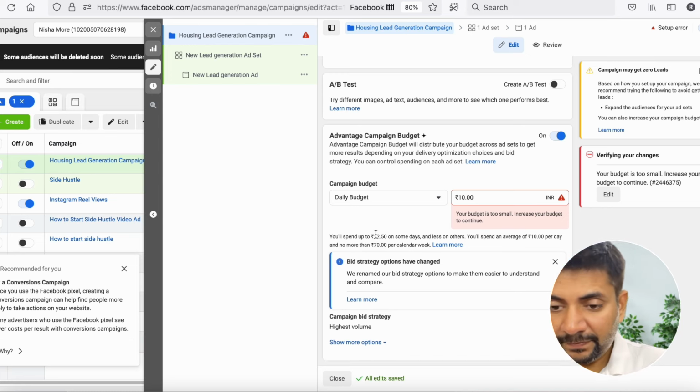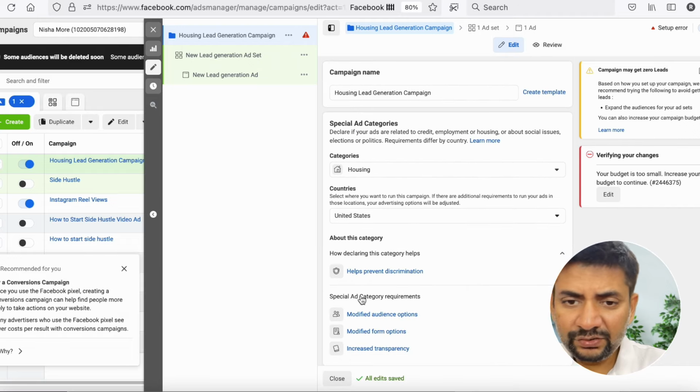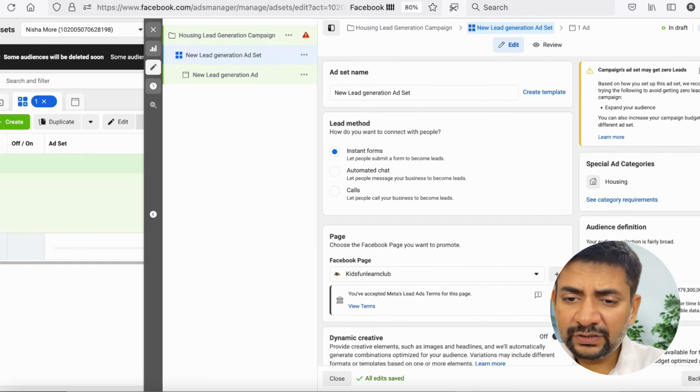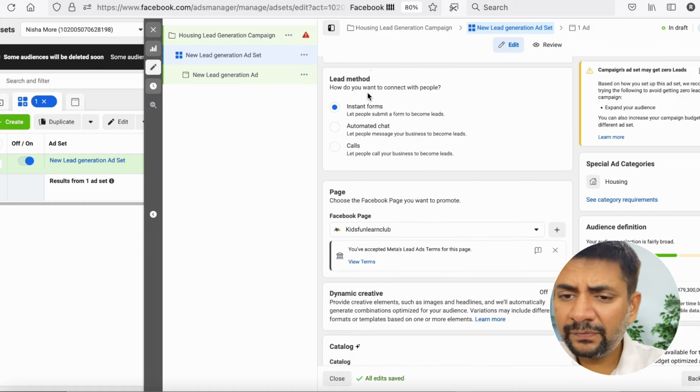The next one is, if you click on more options, you have ad scheduling as an option. So this is the campaign setup done. Let us move to the next step, that is the ad set name. We can leave it as it is for now.